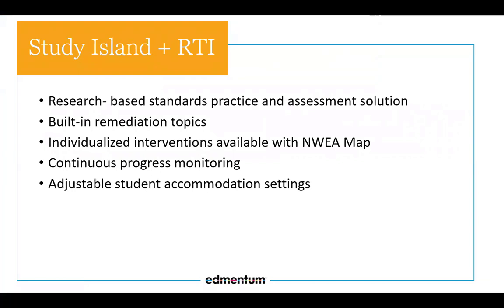Okay, so let's talk a little bit now about how you can start incorporating Study Island into your RTI approach. So I want to just give you a brief explanation of what Study Island has within it in order for you to use it with RTI. Number one, Study Island is research-based and it provides standards practice and an assessment solution. So basically, if you haven't heard already, our product has been validated by the Marzano Research Group, and we're going to talk about it as we go along.